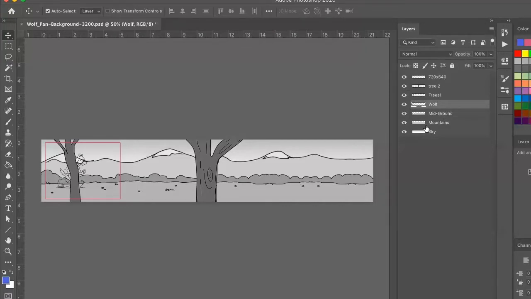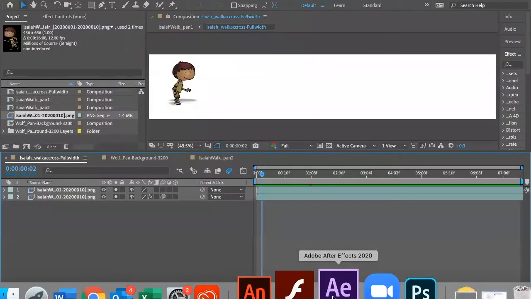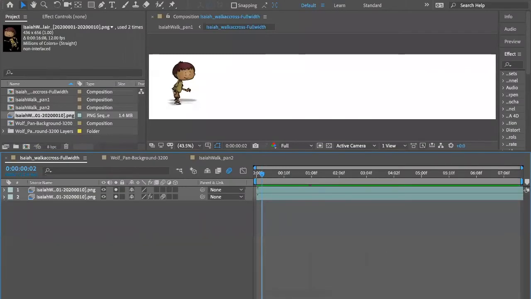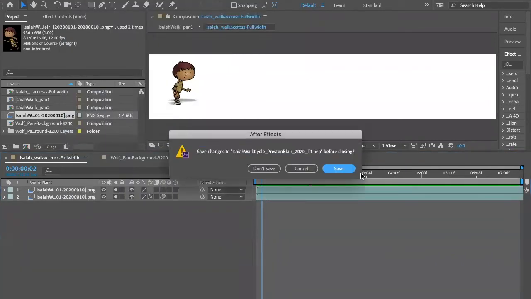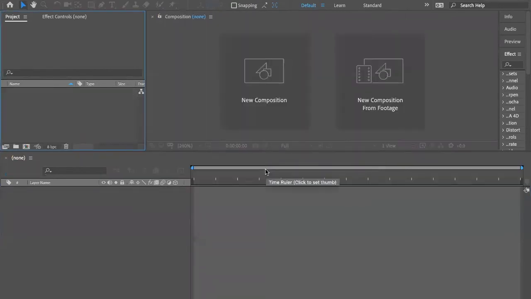So set up your background. I exported the character, and now I'm going to go into After Effects. And I have this one, but I'm going to create a new one. New project. No, I won't save this one. So new project comes in. Now I have a blank screen.